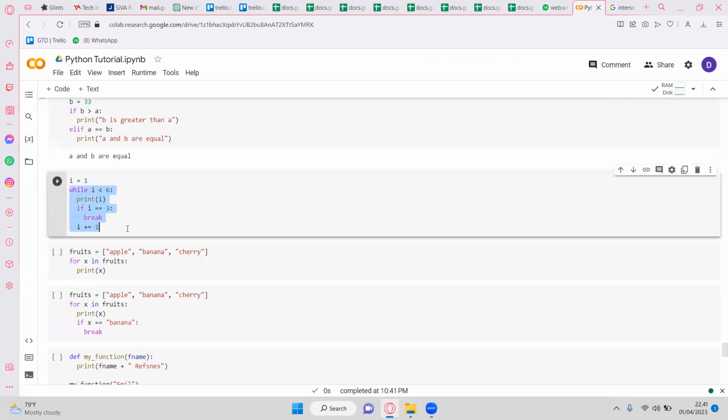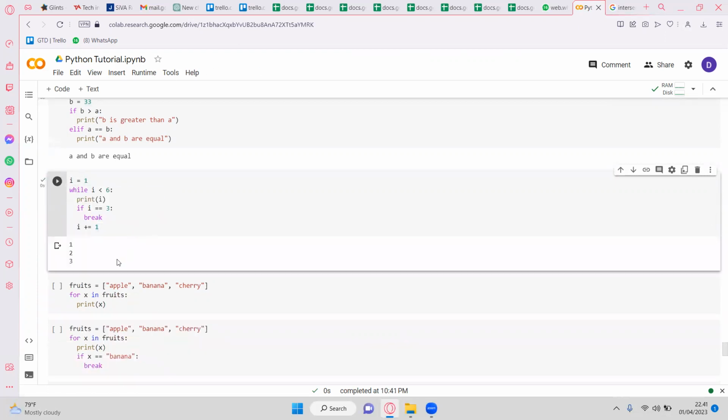The looping one, the first i is 1, as long as i is lower than 6, and then I print, and then check if i is 3, already 3, break. Break means stop from the looping. If no, increment. So the result will be 1, 2, and 3.